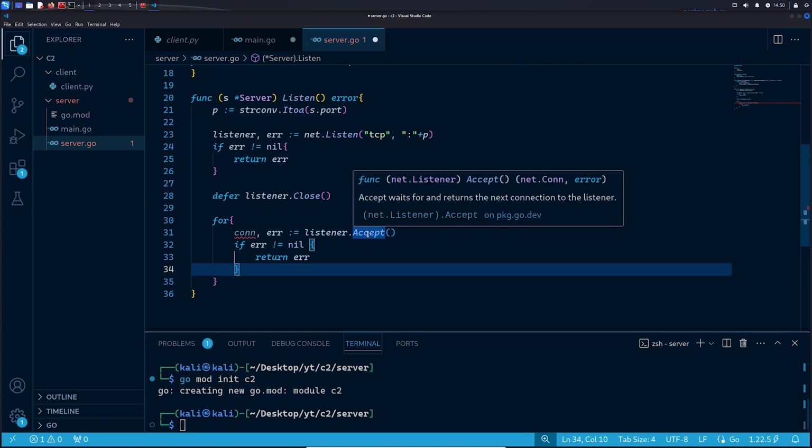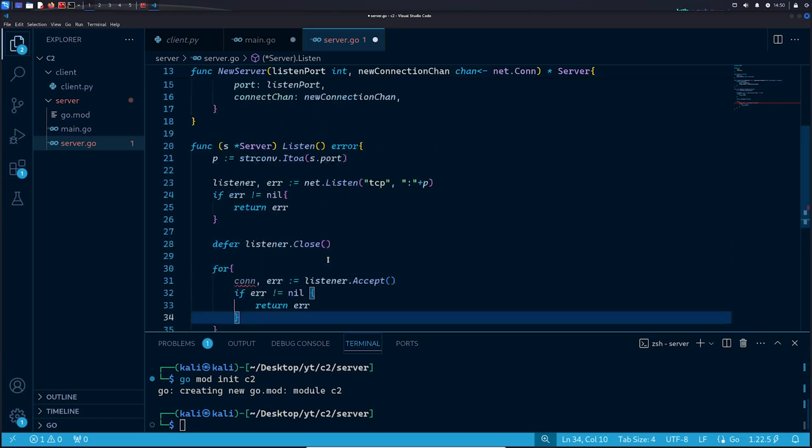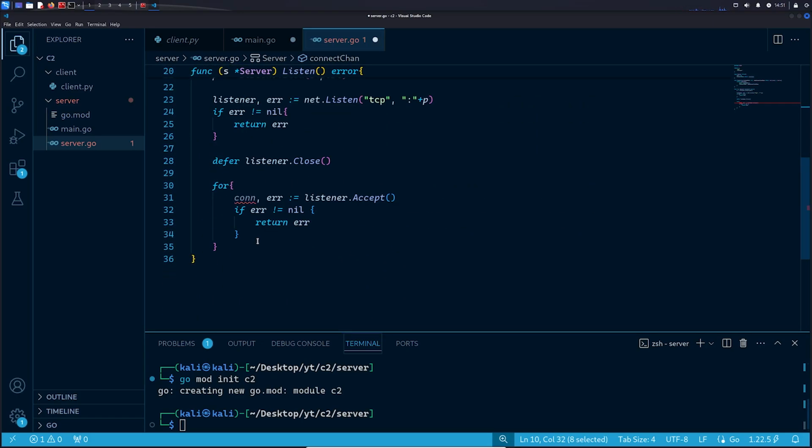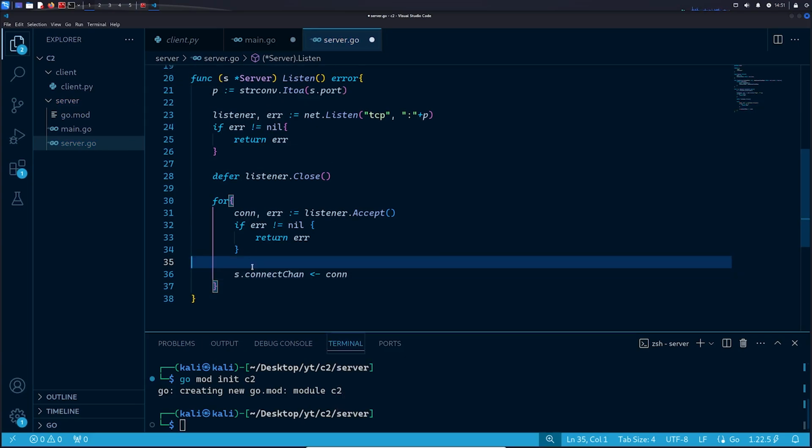As you can see, this accept method returns a net.Conn object. That is why we used this type as well for our channel. So all we need to do now is send this object we received, this connection object, into the channel. And there we go. Our object responsible for listening for connections is now done. All we need to do is use it in our main function. I will save.